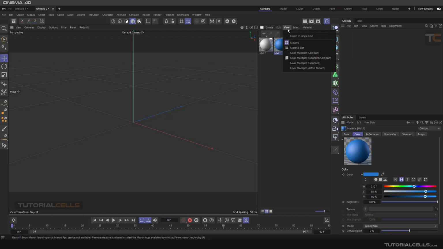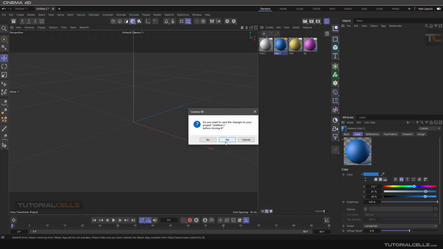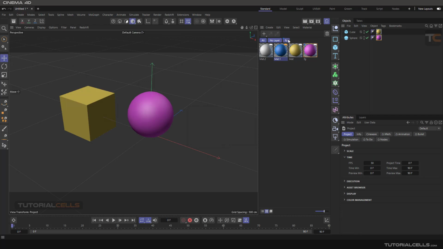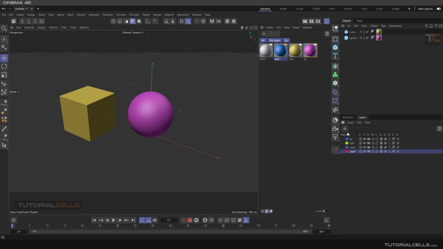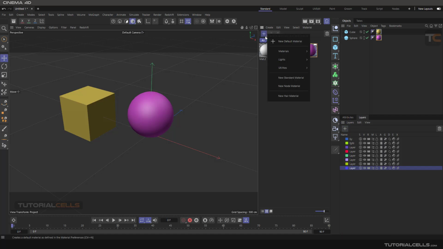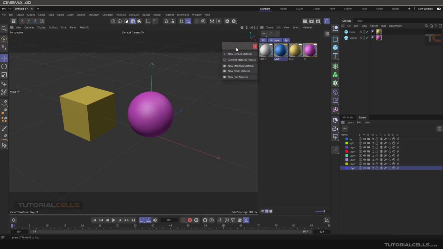So for the view, you can use the layer in a single line. If you have a layer, you can see that. But sorry, this is a new project. Delete that. If you have a lot of layers, you can see them in the line. Okay, for example, go in a layer. I add a lot of layers there. And you can undock it.